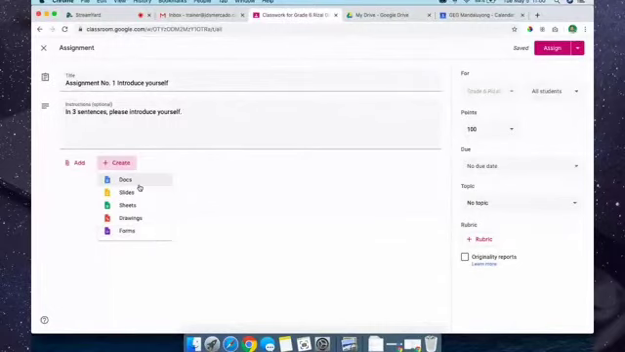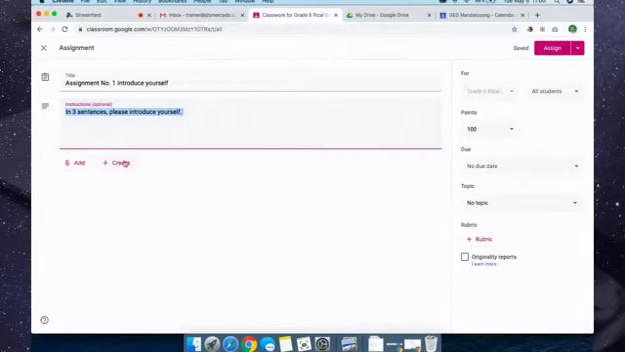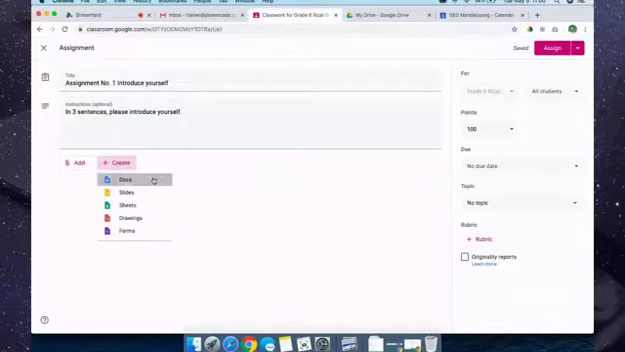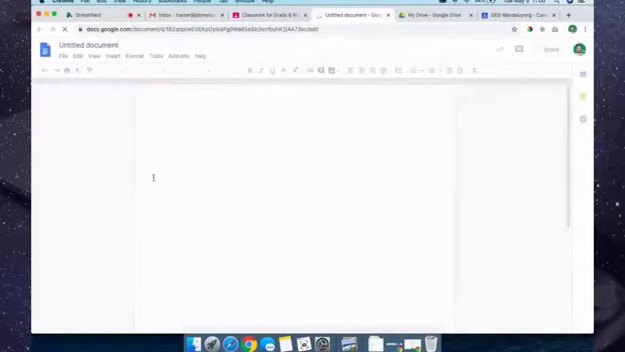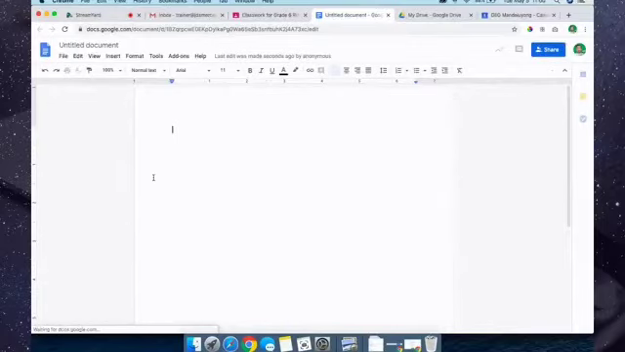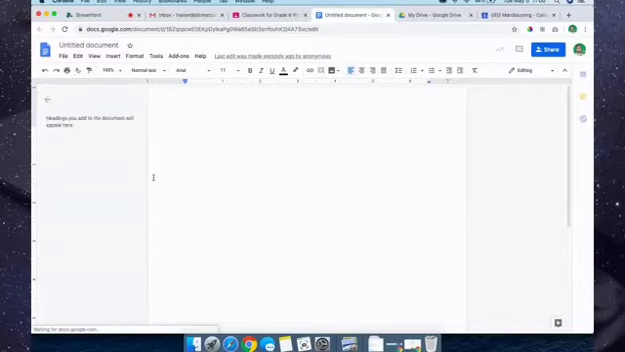Okay. Now, punta tayo for example, since this is an introduction to yourself activity, gagamit tayo ng Google Docs. So, click natin yung Google Docs. Okay. And then may mag-open na another tab. Okay. So this is the document na inopen automatically ni Google Classroom for you dahil gusto niya na mag-create ka ng assignment, o dahil click mo yung button na create, may create kang Google Doc assignment.